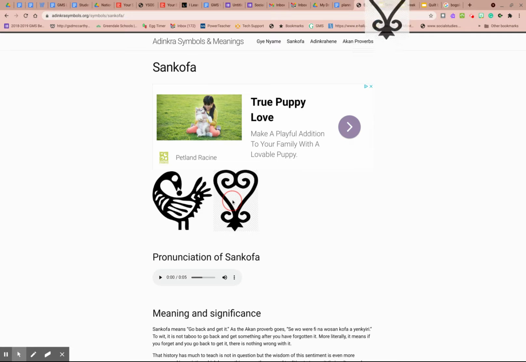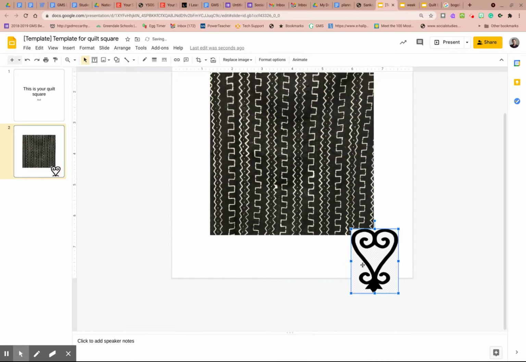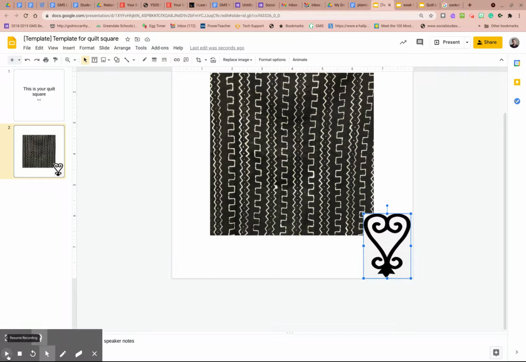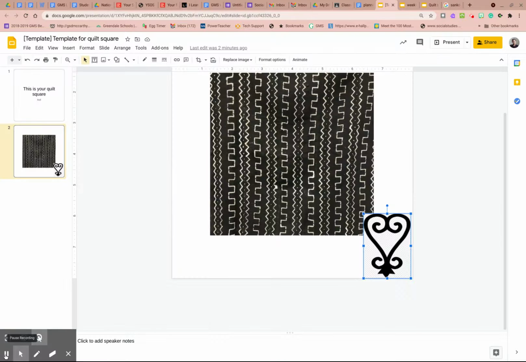So I'm going to take that one and drop that on my template. And then I'll have to figure out a way that I want to incorporate it or change the color. But for now, I'm just laying everything that I want on my square. All right, now that I have the symbol that I like, I need to choose the name of any real person that I want to include. So if you look at the slavery profiles, those are the fake book profiles, and I'll show you where those are.